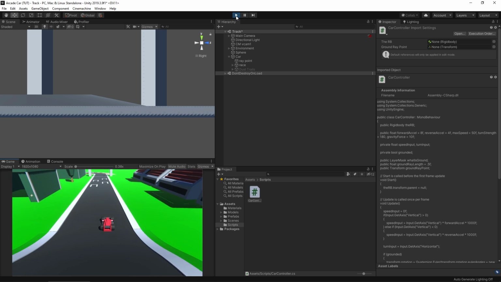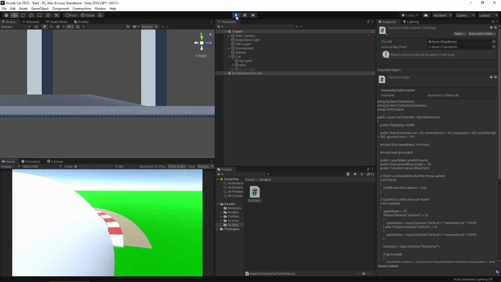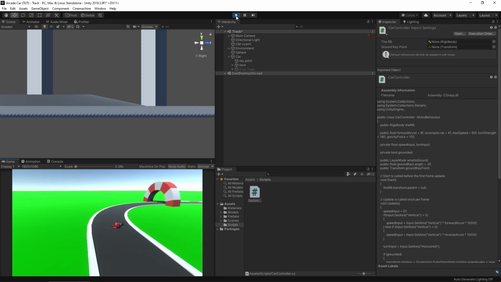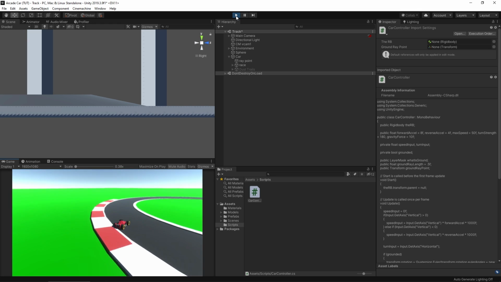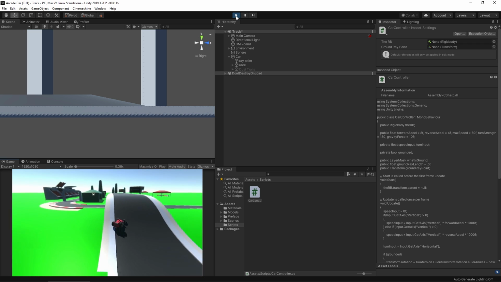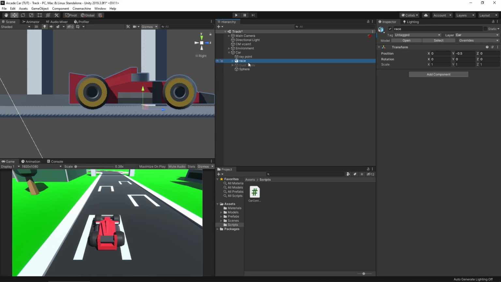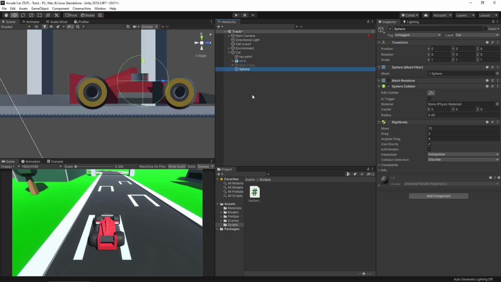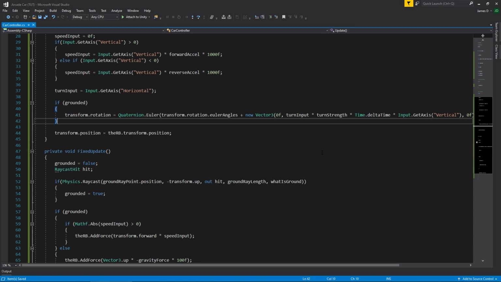But the problem is, now that we're not applying acceleration to the car when we're in the air, we see the car drop out of the air really fast. So we can fix that by going to the sphere here, and when we're in the air, we can basically tell the drag value here to go down to a really low number. So to do that, we'll need to obviously store the current drag value here in a value on our car. So let's go to our car controller.